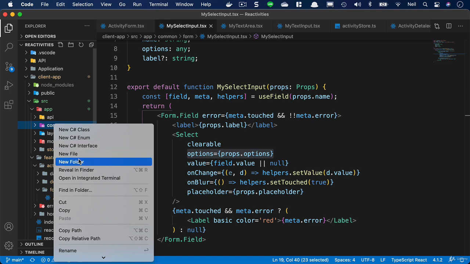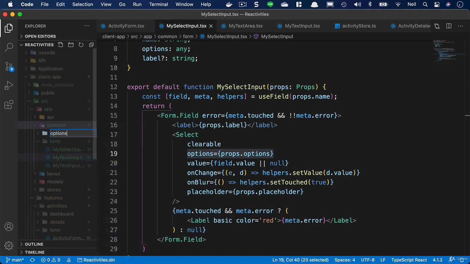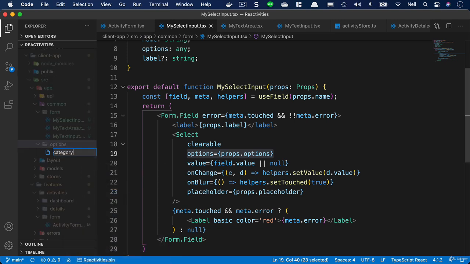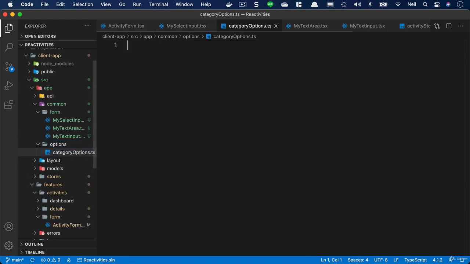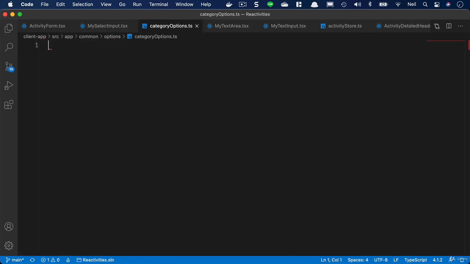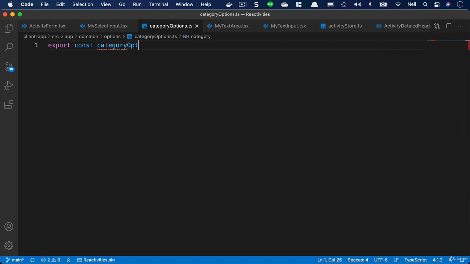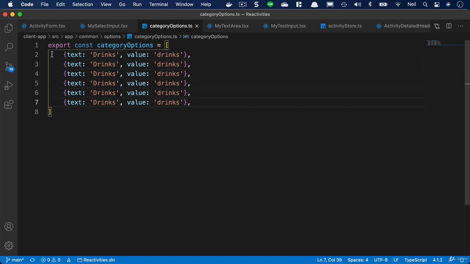Inside the common folder, let's create another new folder, and we'll just call it options. And inside the options folder, we'll create a new file, and we'll call it categoryOptions.ts. And inside here, what we'll do is we'll just say export const categoryOptions. And this is just going to be an array of options, and we'll have a text property for the object, and we'll say drinks in this one, and we'll give it a value, and it's just going to be lowercase drinks. And add a comma, and we'll just copy this down 5 more times.